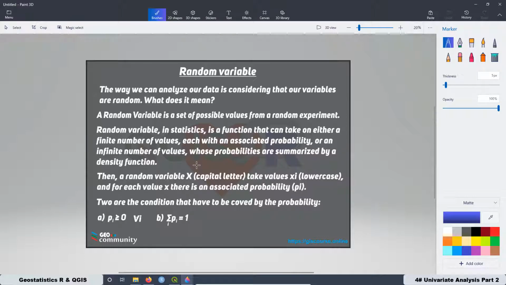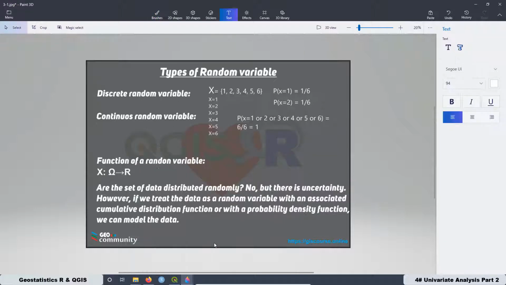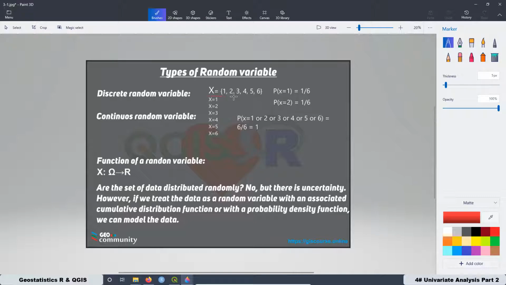We have a variable that is designated with the capital letter X, and also we have values associated with that variable, and each of these values has a probability associated. The function in this case is this one. This is the function for this discrete random variable. In this case, it's pretty evident that we can count the possible cases, right?